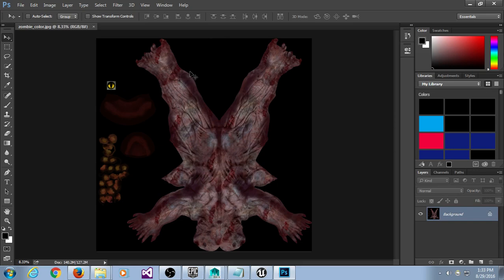Alright, everybody got the texture open? Should look like this. Keeping up okay?